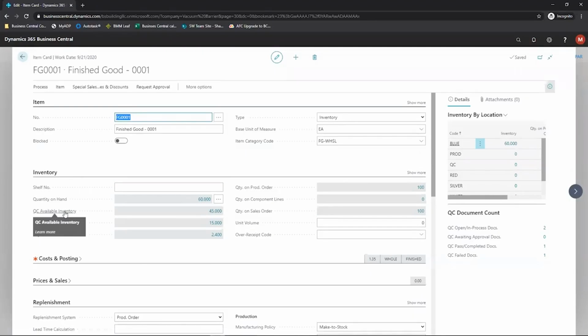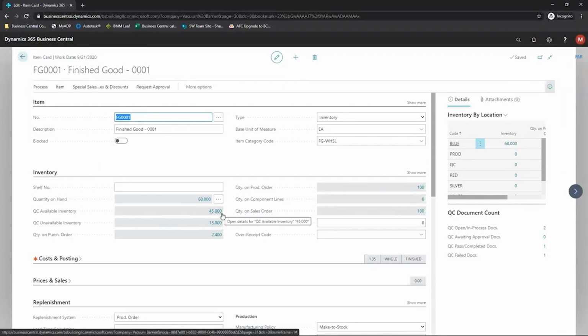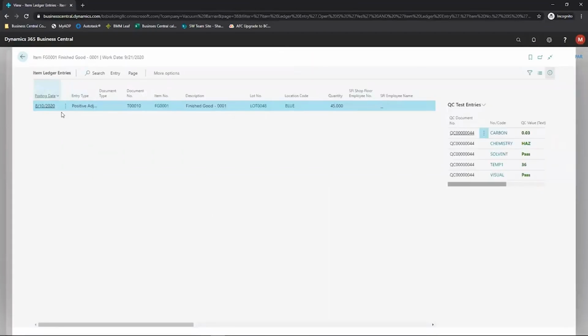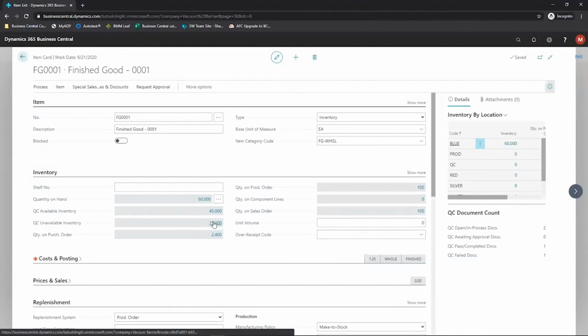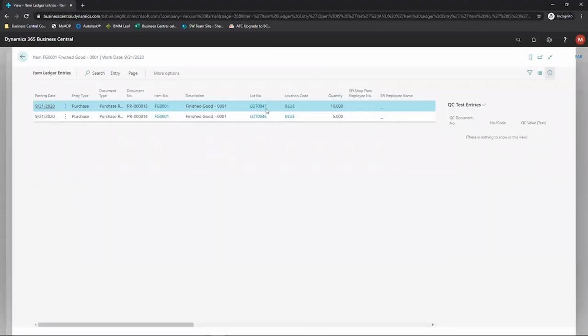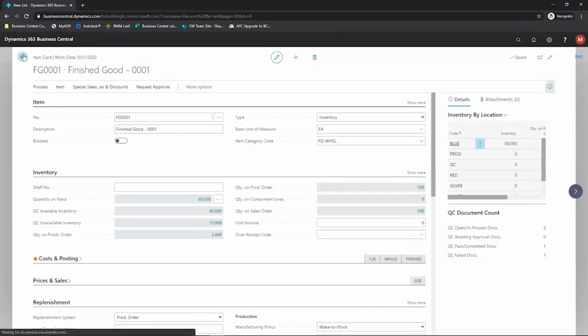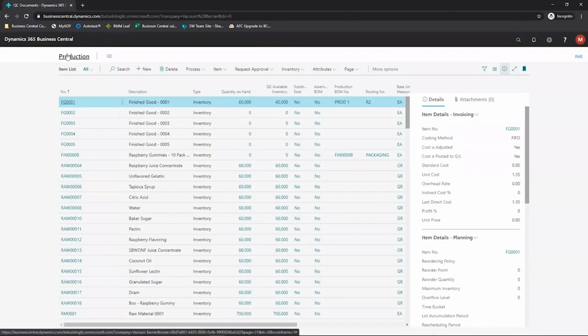However, if you note, our quantity available of QC items is only 45,000, and we have 15,000 listed as QC unavailable inventory. So if we drill into our 45,000 units, you'll notice the new lot is not populating because it is not QC passed. If we drill into the 15,000, we will note that our lot 47 is still here and received, however, still on QC hold. From the item card, let's actually go into our QC document list.